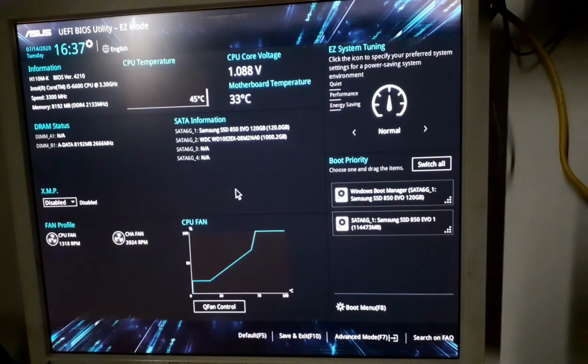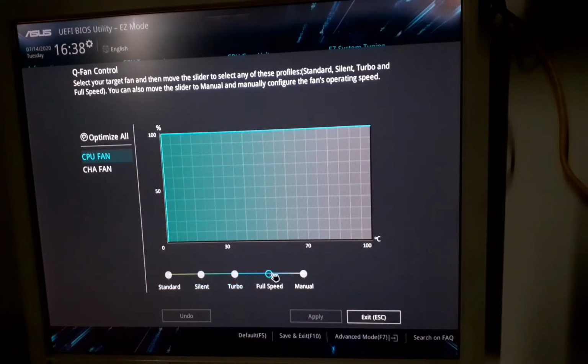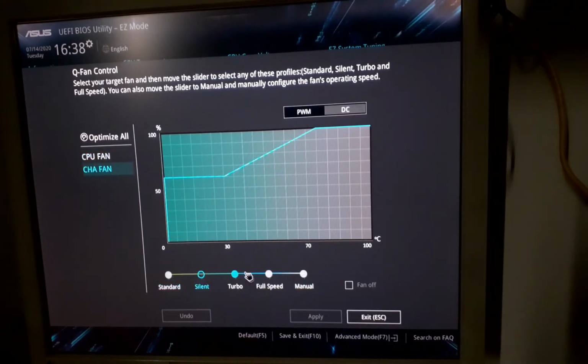So now here we have the option of Q Fan Control. So press the Q Fan Control option, and now as you're watching here, we have different types of options. Here we can set our fan speed to faster or standard speed or silent mode or turbo mode. So from this menu you can change your motherboard's fan speed very easily.